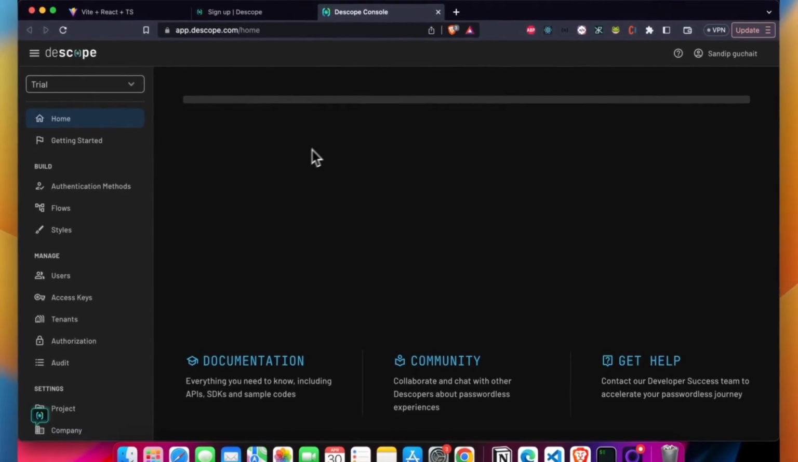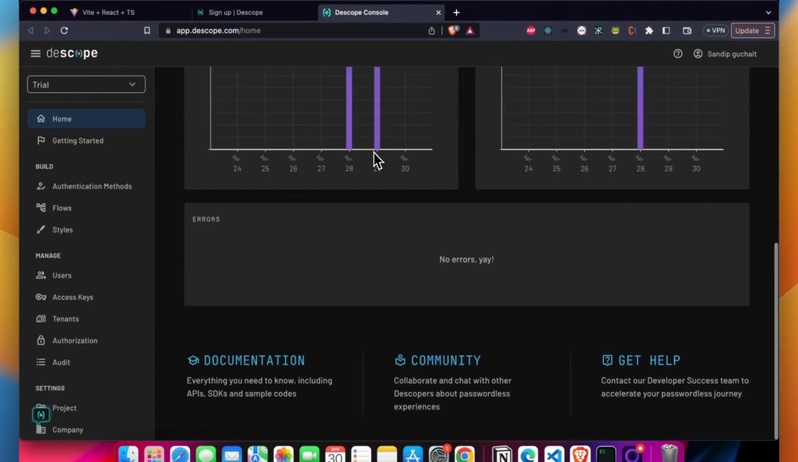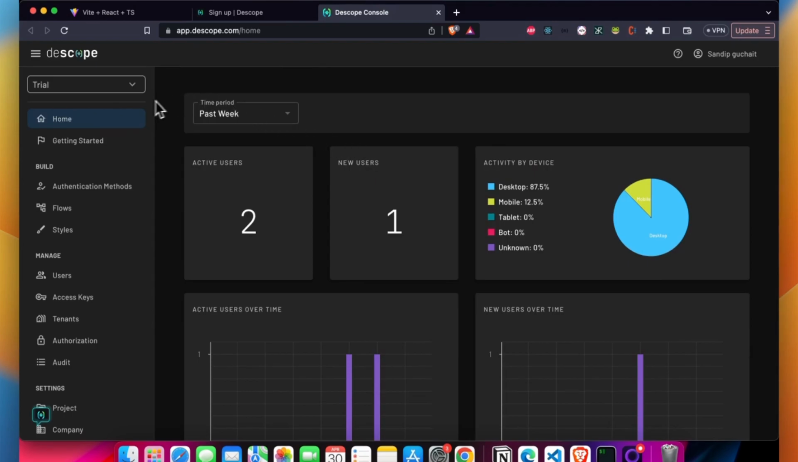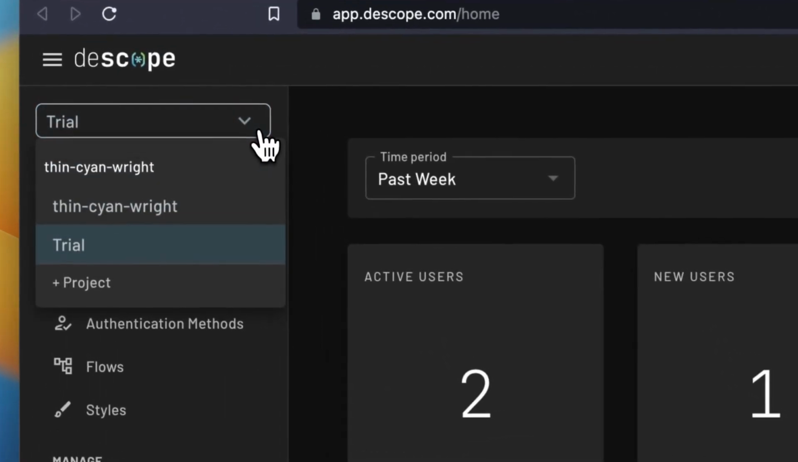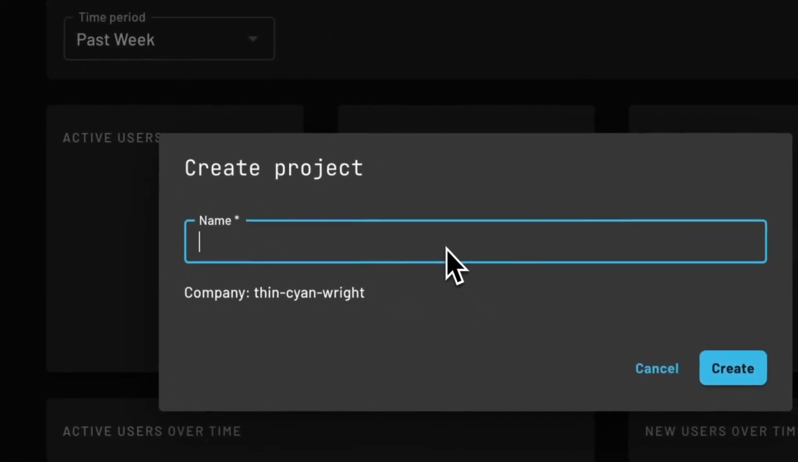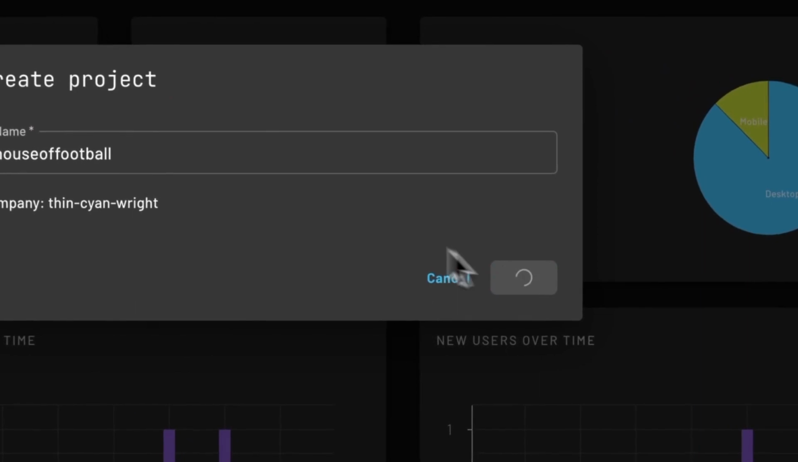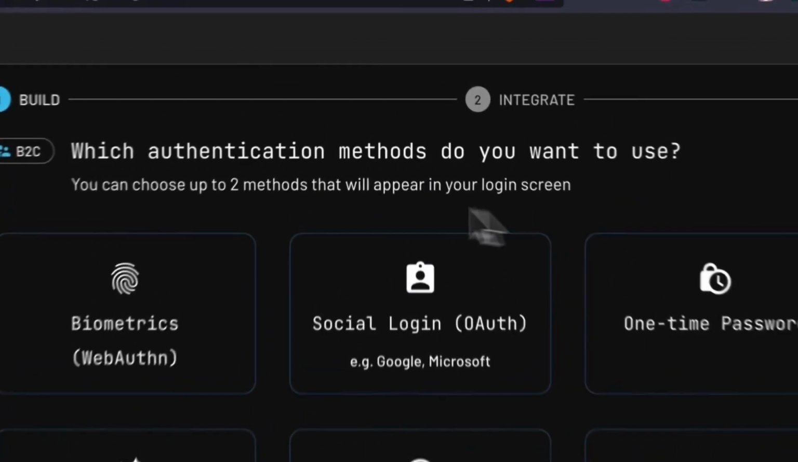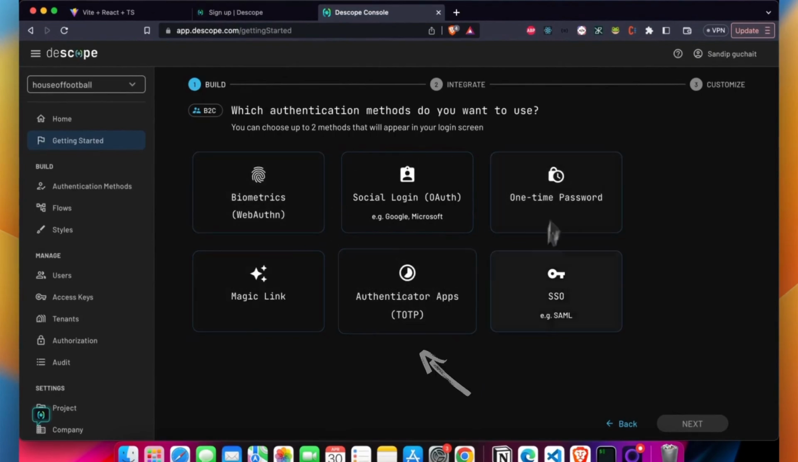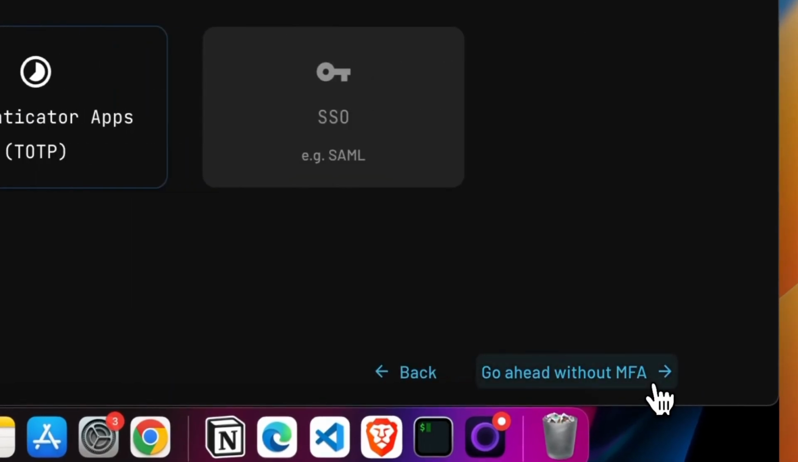Once I land in my console, you will see this dashboard. Since I already have an account, I am seeing this type of dashboard. To set up the authentication, we will need to create a project. Click on create and name the project, for example, House of Football, and click on create. It will create a project that we will be using. Click on consumer and click on next. These are different sets of authentication methods that we can use. For now we will be using social authentication. Click on next.